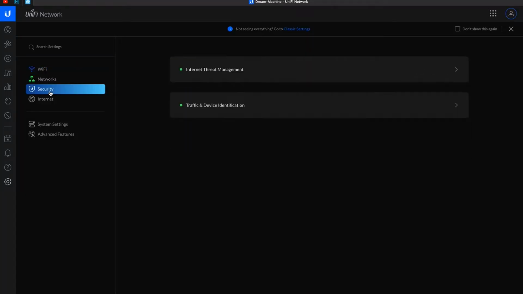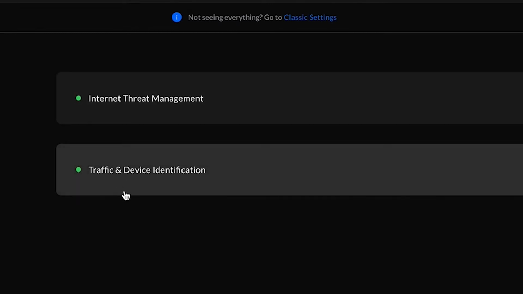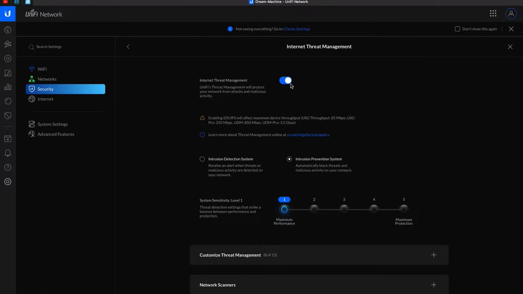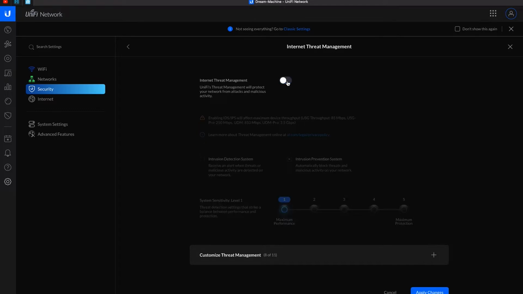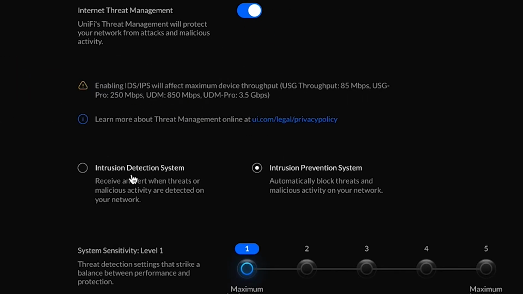Now let's finally start with the UniFi Internet Security settings and threat management modes. These settings can protect your network from attacks and malicious activities. I'll directly go to the security section, and here I can find internet threat management and traffic and device identification. I'll start with the first. I have three options here in general. I can disable internet threat management and I will not be protected in any way, or I can enable it and choose either intrusion detection system or intrusion prevention system.